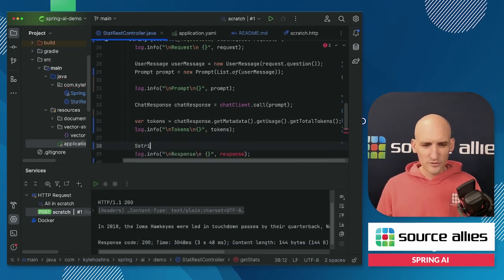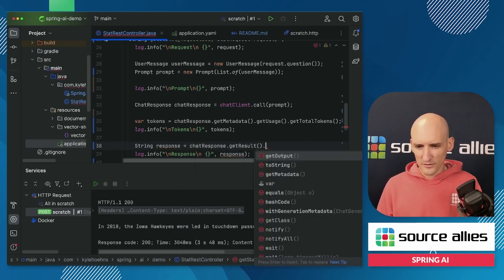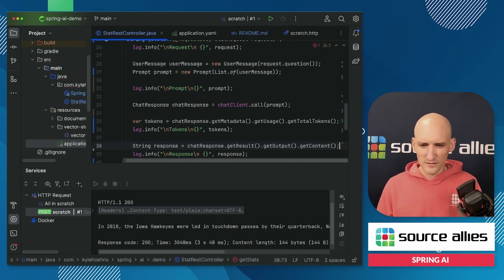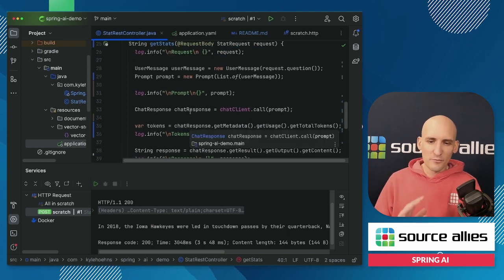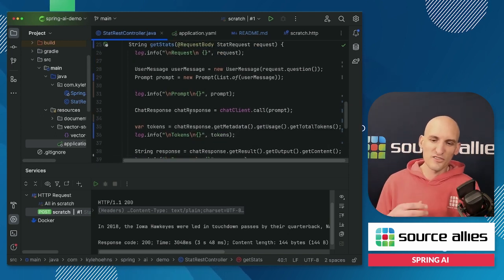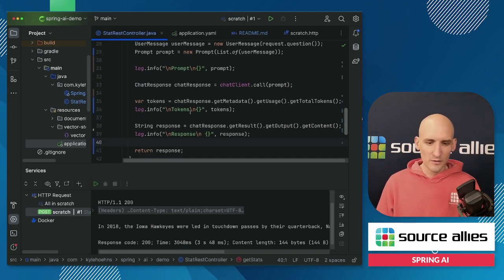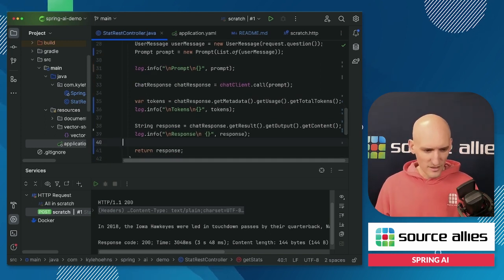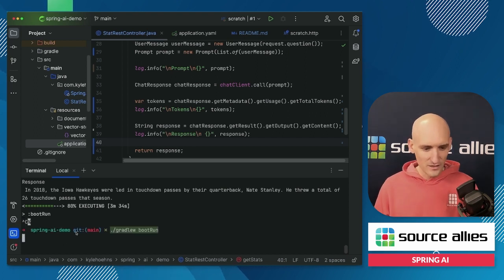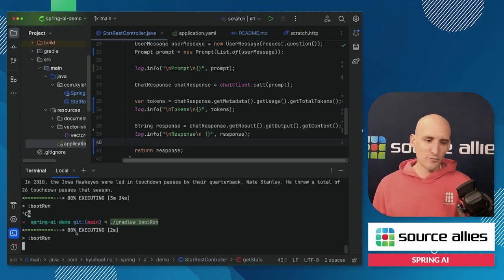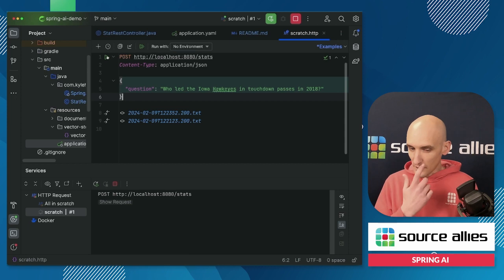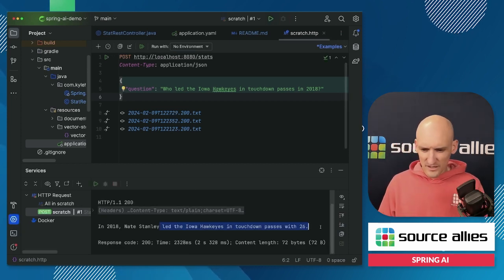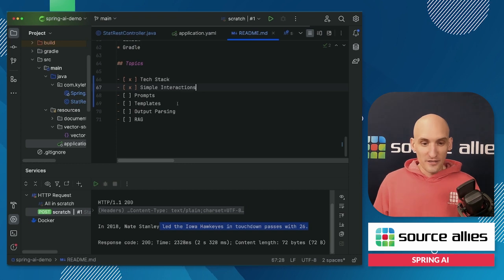And then our actual string response, like we had before, is going to be chat response .get result, .get output, .get content. Pretty straightforward. Before it was a little nicer. It kind of abstracted this away from us. But again, if you wanted to do anything more than just really simple interactions, you need to go with these objects. So this code, the way we have it right now, should be exactly, to the end user, the exact same thing. We just took the easy route and expanded it out to go with prompts. So let's run that same thing. Nate Stanley, 26. Cool.